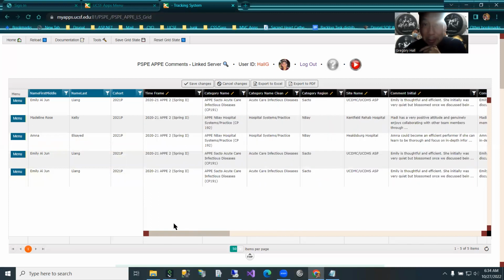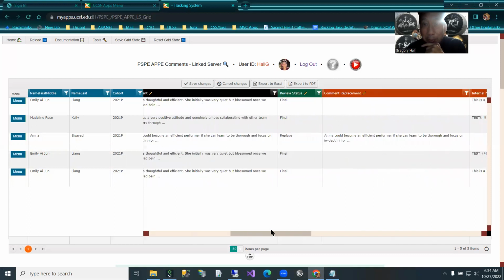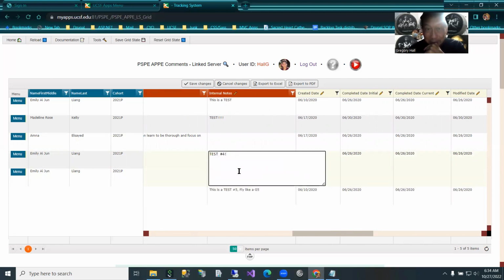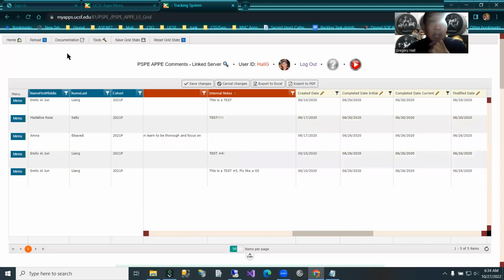So notice when I reload, if we look at the internal notes, right here, it did update it. Number 4, there's an exclamation mark after that. Oh, my eyes are so bad, but it's there. There, you can move that. There's an exclamation mark. Okie doke.